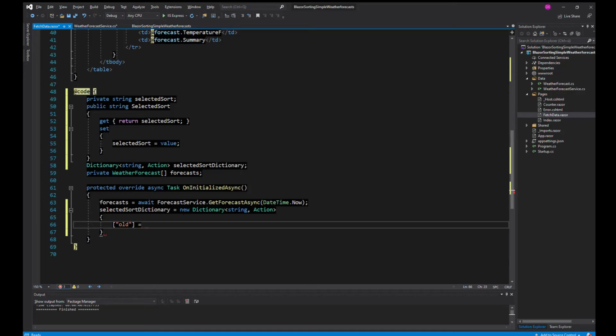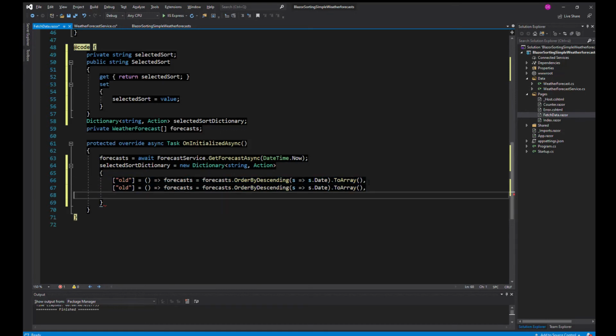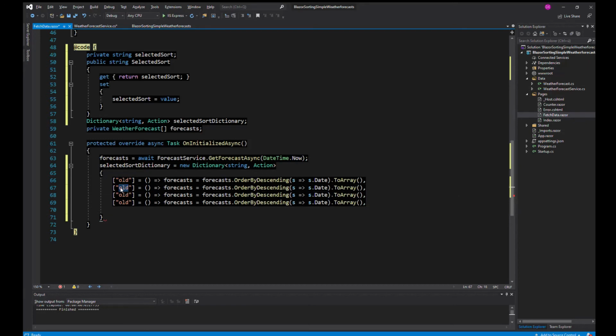Now every string gets assigned an action. And that action takes the weather forecast, does something with the sequence, and assigns the newly created sequence back to the forecast. So we want the oldest forecasts first. So we make OrderByDescending as point date. We have to call ToArray.